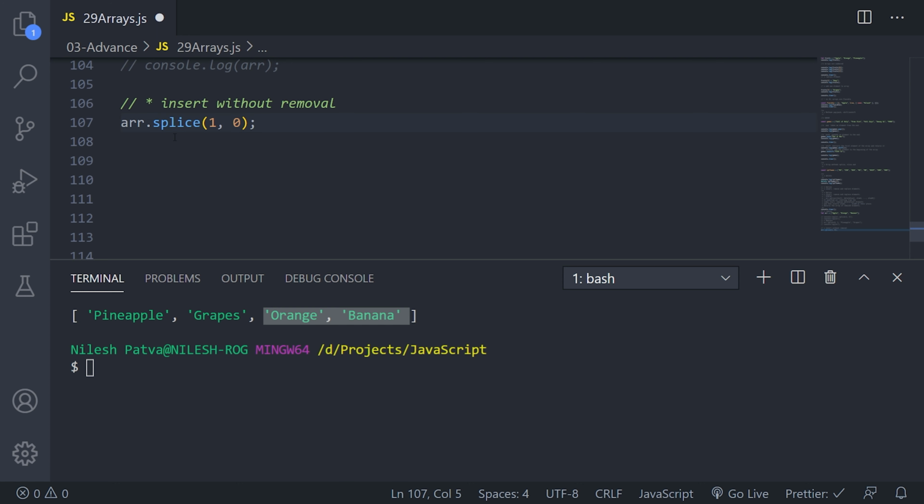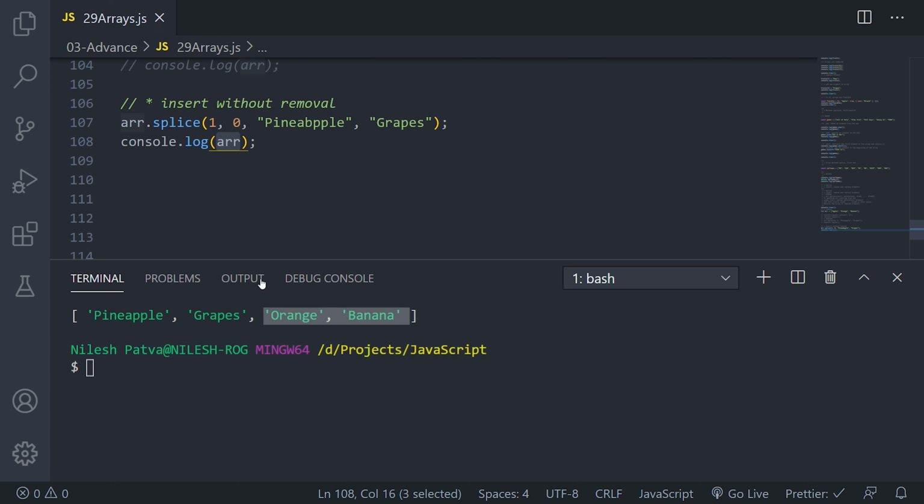So if I write array splice 1, my element will be inserted after index 1, and I am deleting 0. You just have to provide 0 as the delete count, so it will not delete any element from the array, and it will add the remaining passed arguments as new elements. Let us see it in action.